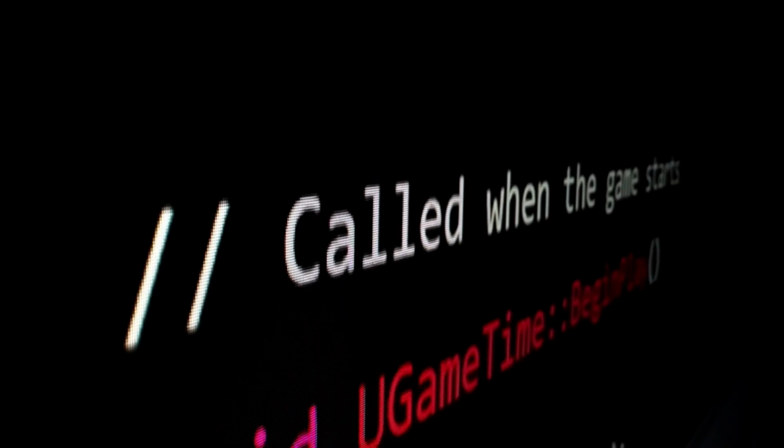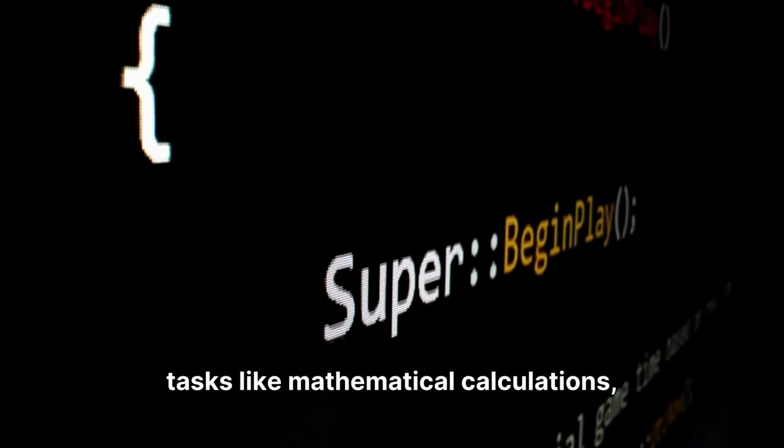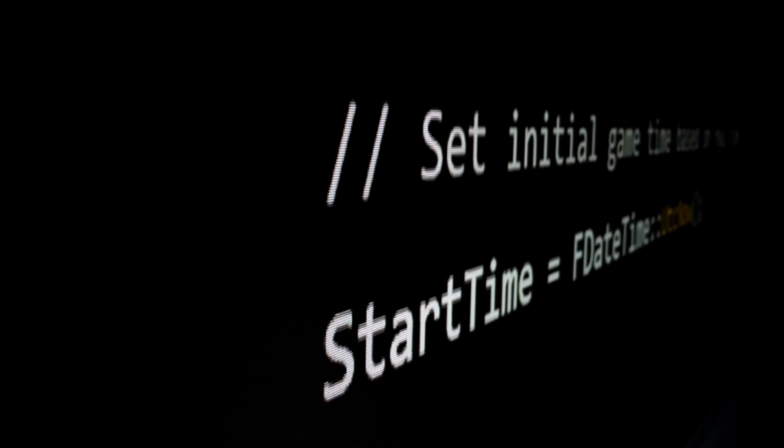Conversely, opt for a utility class when you have a cohesive set of related, stateless functions that perform operations purely on input data, without needing to store or modify any internal state. This is perfect for tasks like mathematical calculations, string formatting, data conversions, or any general-purpose helper functions that don't belong to a specific object instance.